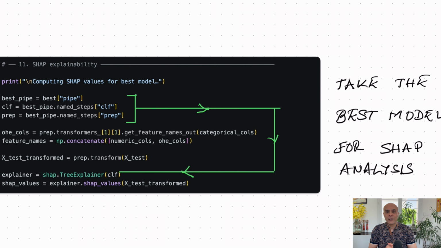The Python code for SHAP is pretty straightforward. We take the best performing model and then pass it to the SHAP.tree explainer function, which is going to generate this nice looking SHAP visualization for us.